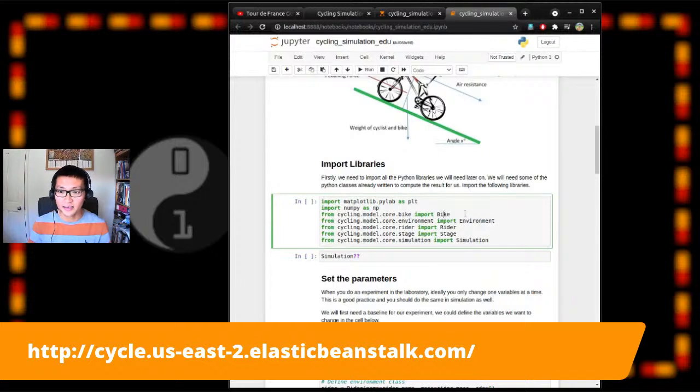So there's a bike, which defines some of the physics or some of the numbers data in the bike, and environment, rider, stage are all the same. So it defines the data for the rider, for the bike, for the environment, and for the stage as well, like elevation, etc. And the last one, simulations, is quite crucial. So we will look into that later on.